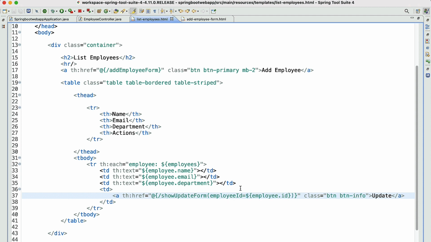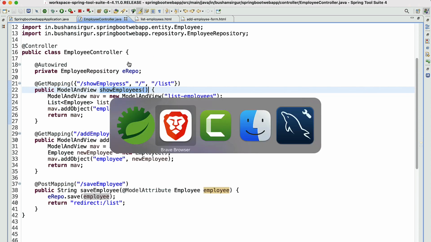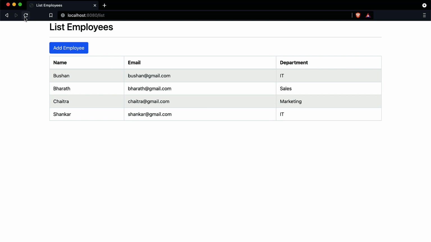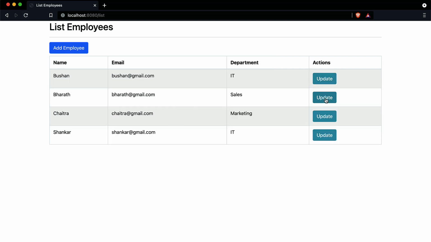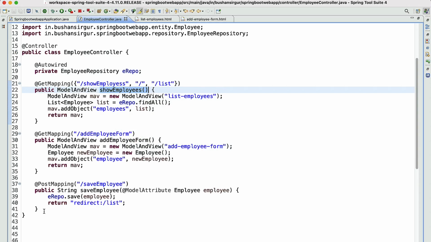Let's save this. Let's go to the employee controller. Before that, let's navigate to the browser. Let's reload the page. We should see the update buttons on each and every row. On click of this, now we need to display the form with all the pre-populated values.